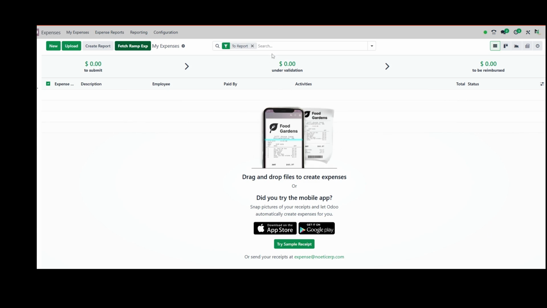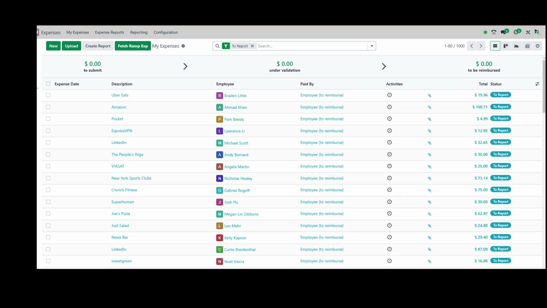Now that the loading icon is gone, I can do a soft refresh by going to the search bar and hitting enter, or by leaving and opening up the module, and you can see that I now have 1,000 expenses loaded. Now, it is important to know that I'm using a demo Ramp account here, and that is why some of the fields are not going to be filled out.